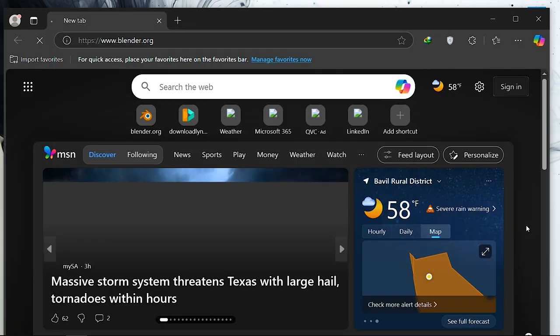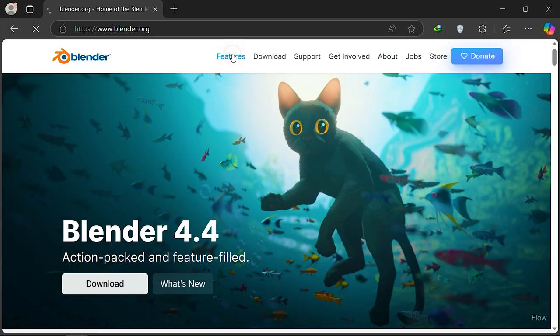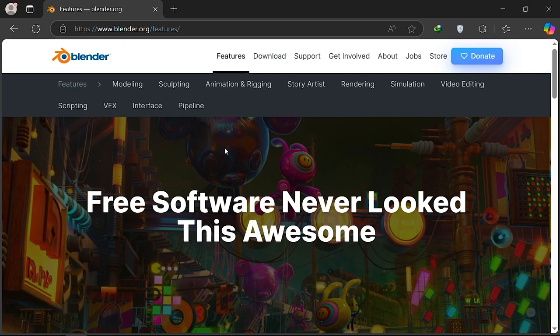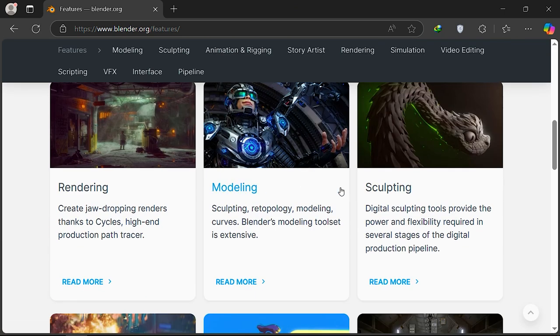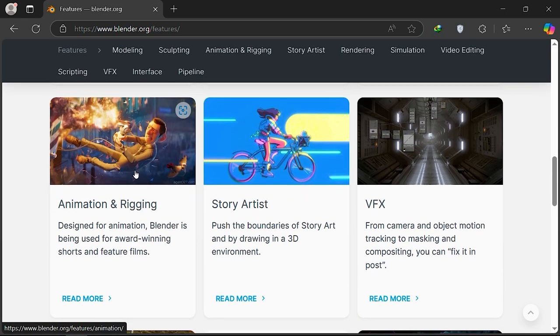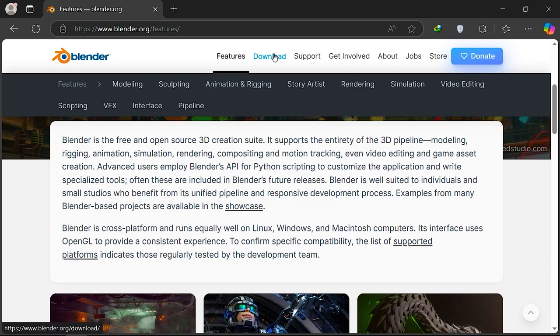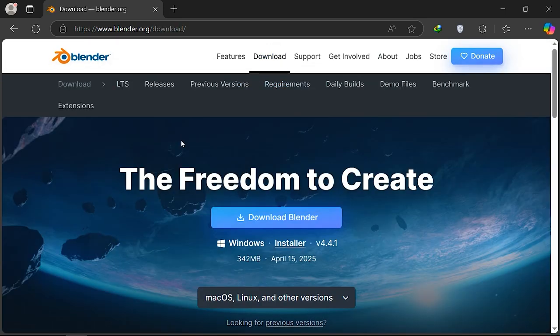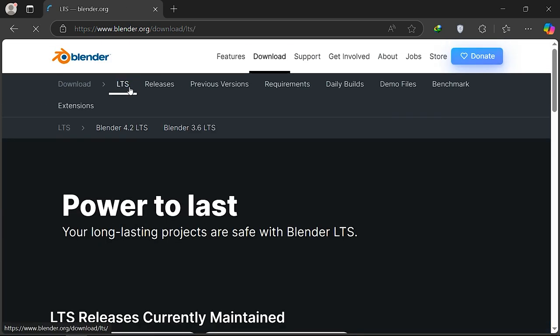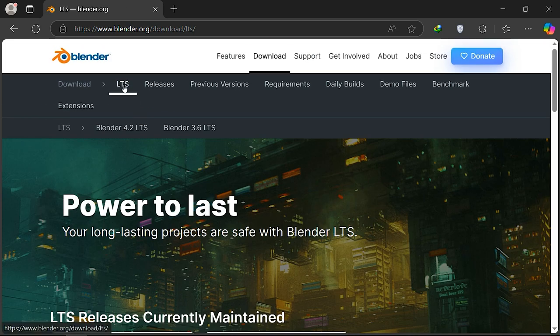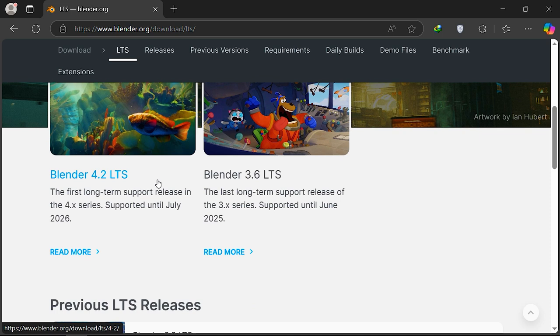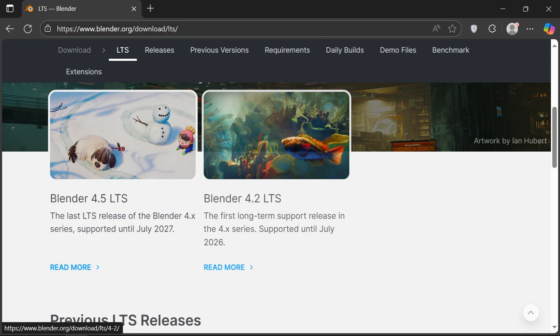First, go to the official Blender website. In the features section, you'll see the main areas Blender is used for: modeling, sculpting, VFX, simulation, and more. Because Blender updates frequently, hit the download page and, if possible, get the latest LTS build. LTS means long-term support. Versions like 3.6 or 4.2, 4.5 or any newer release.